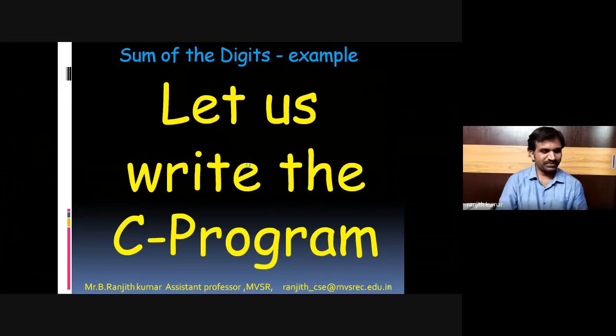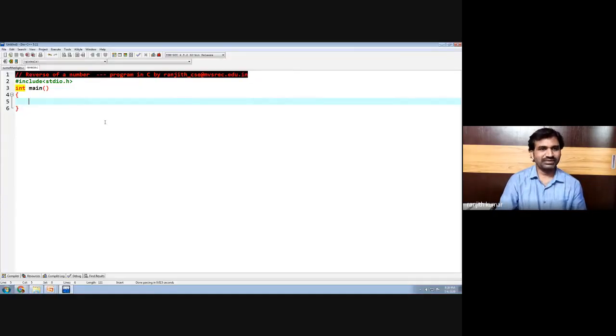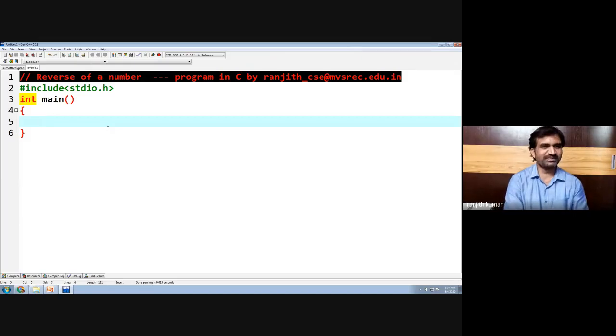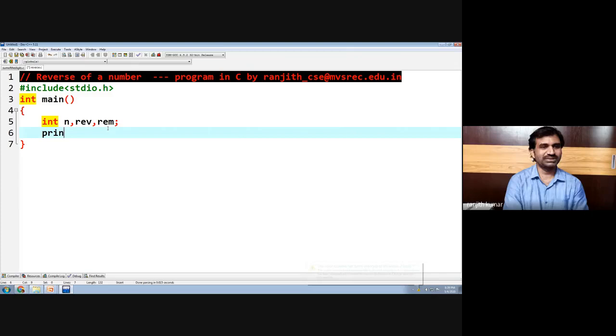When you write the program in C language for the reverse of a given number, what will be the first step? First we will accept a number, and we need some reverse variable and a remainder variable, some temporary variables which will be useful. So first we will accept the number: printf "Enter a number". We accept a positive number because a positive number can be reversed.